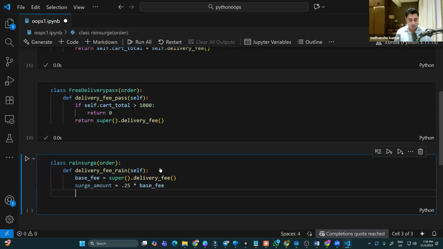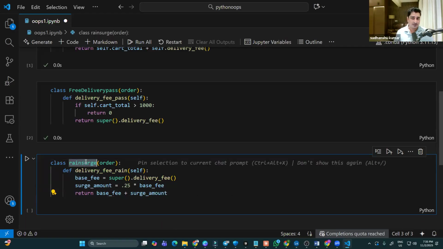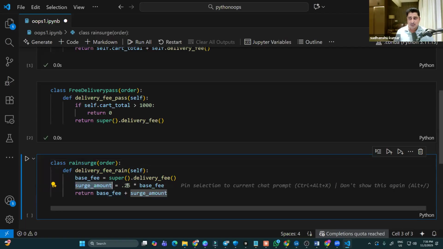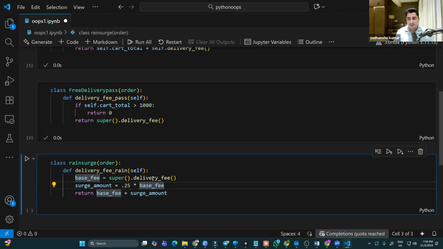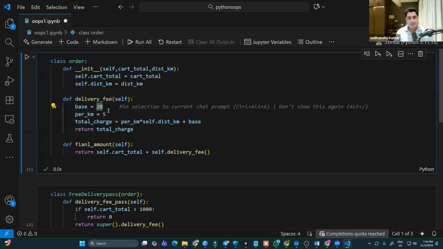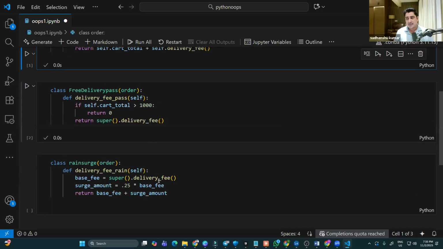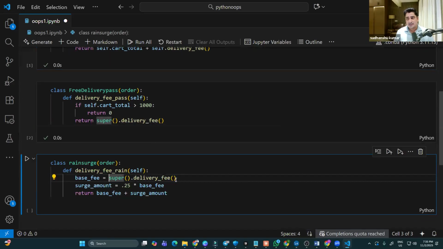And then I'm going to return the final amount. So the final amount is going to be base fee plus the surge amount which I have calculated. So this is going to be my total fees in case of rainy condition. For rain, I'm trying to apply some sort of surcharge, which is nothing but 25% of the base fee. And the base fee calculation, I'm trying to do from where? From the same delivery fee. I'm trying to use the same method, and from that, I'm trying to use this one. As simple as that.